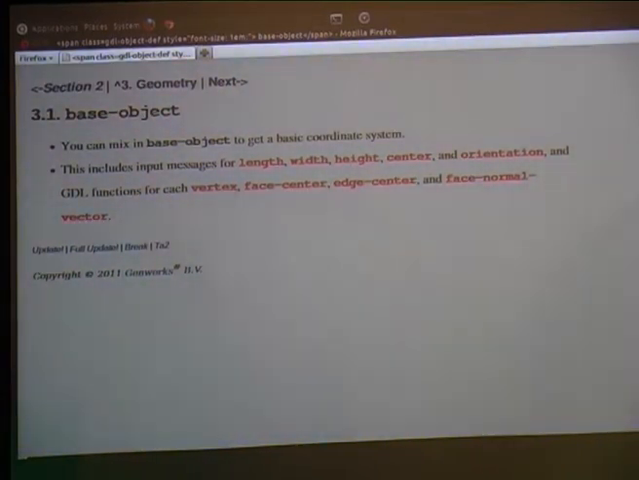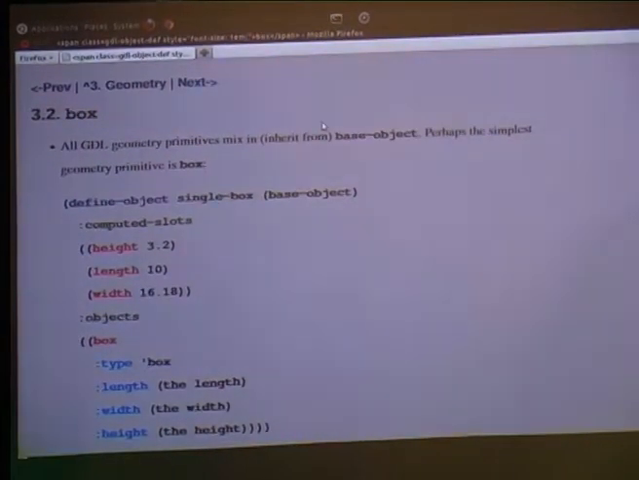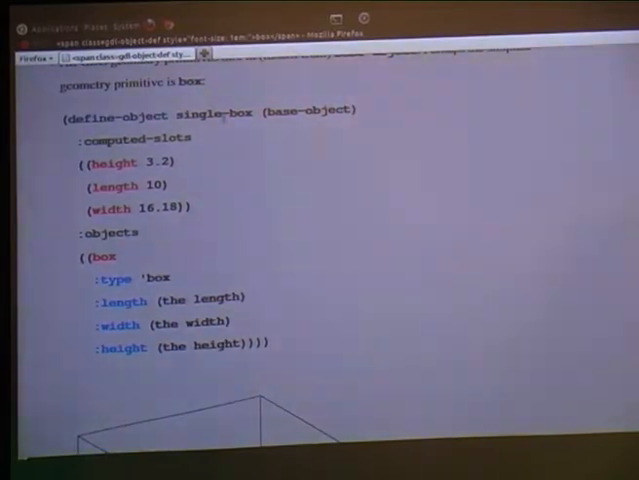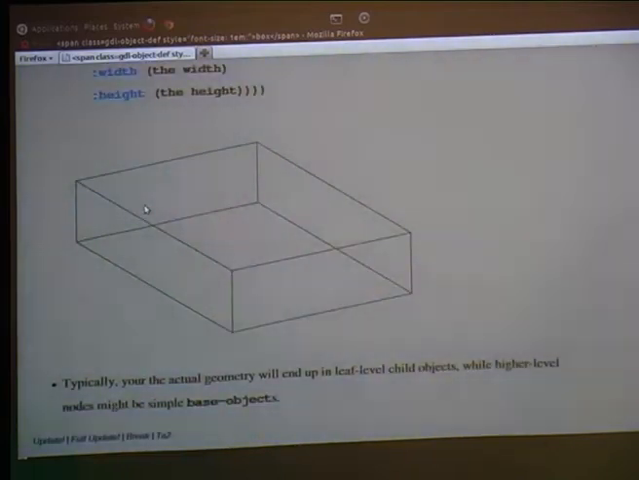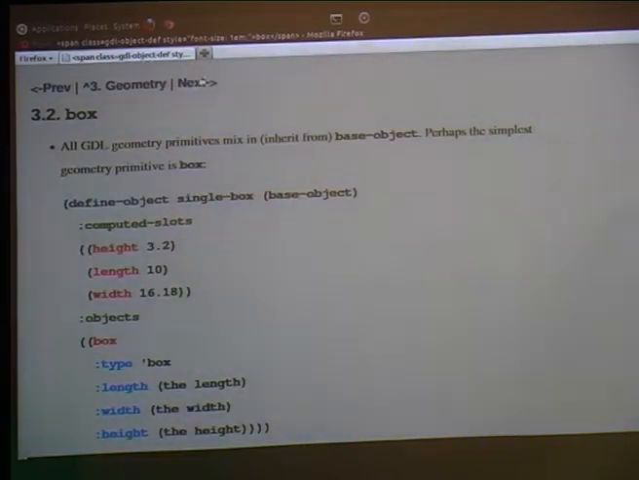And then we have standard functions that work like anything else for all your normal vertex, face center, edge center, all these standard CAD type of operations. So you have a single box. This one just has hard-coded values for computed slots for height. And then the child is actually the box. Typically, the geometry will be at the leaf level of a tree structure that you would come up with. That's what I say here.